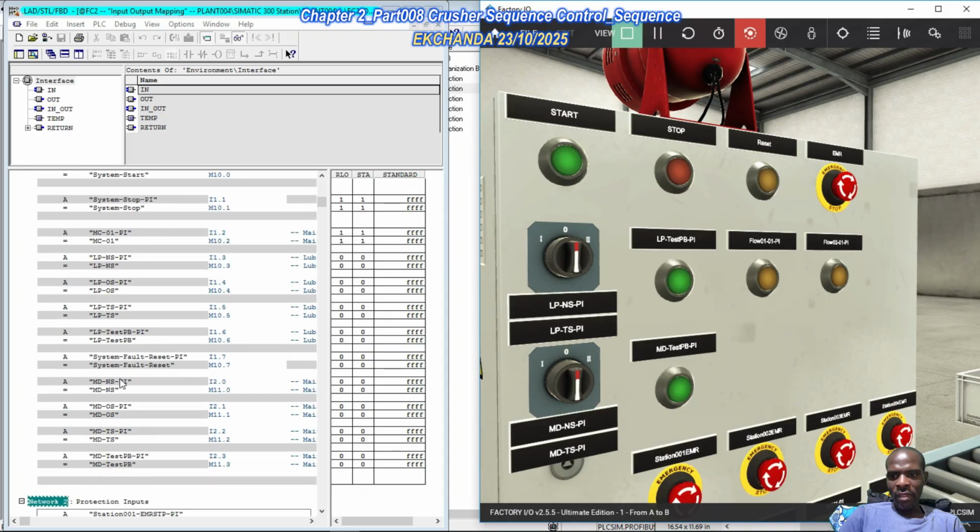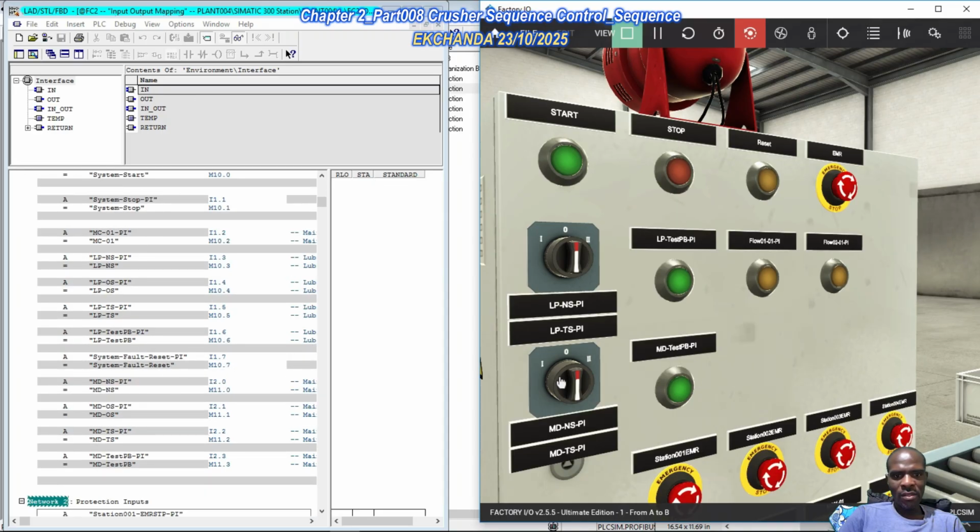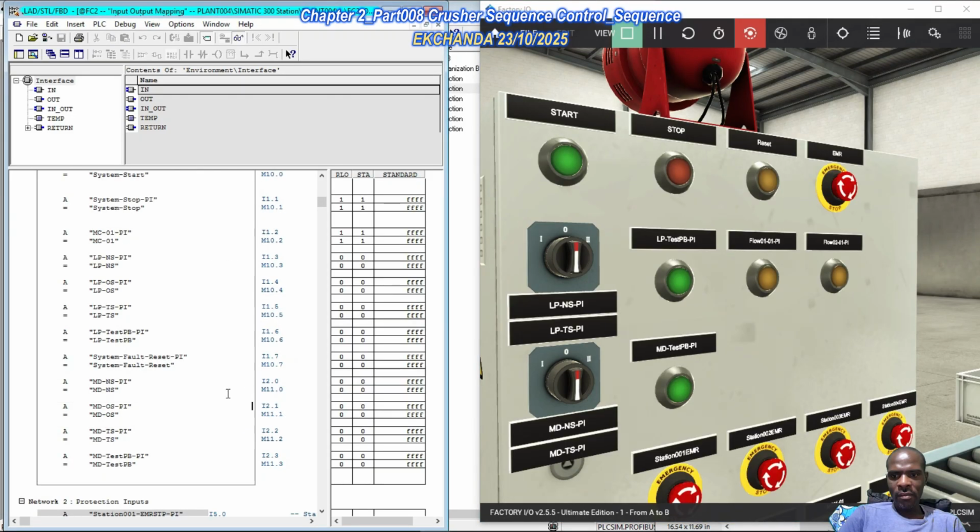And then the main drive normal select, so if we come here, we need to see this. Main drive normal select input 2.0, that's okay. And then main drive test select, which is fine also. And then the main drive test push button, which is also okay, right?